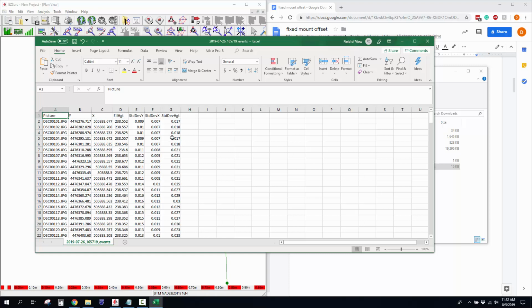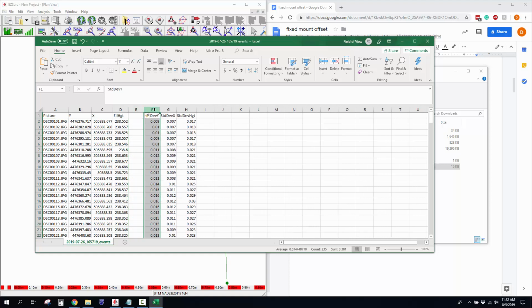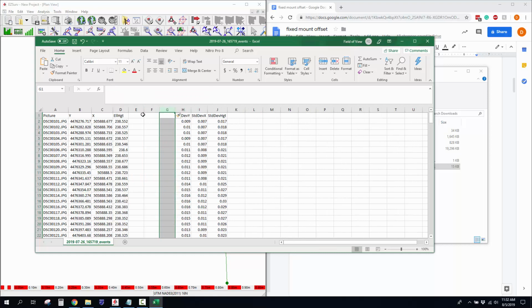Now this file is ready to be imported into a software like EZSurv, where you can specify the column order and what fields they are. Pix4D requires a specific order and format, and so in order to make it compatible with Pix4D, we just need to quickly add 3 columns here.